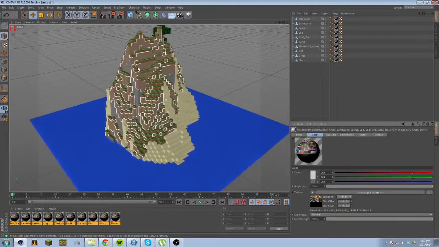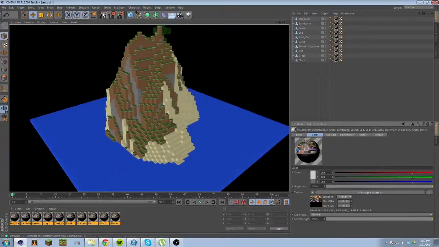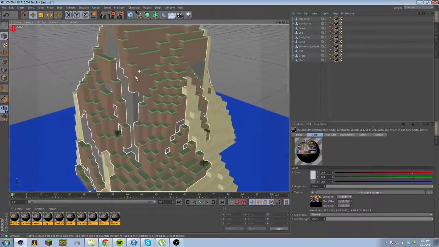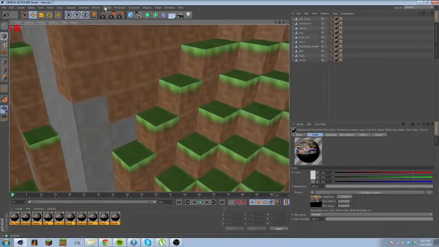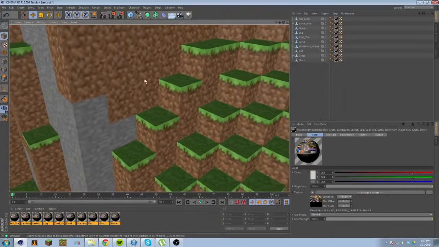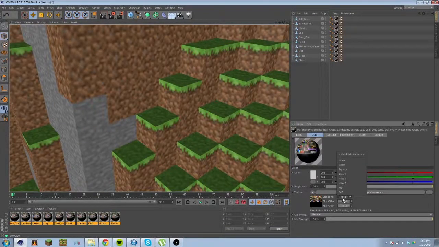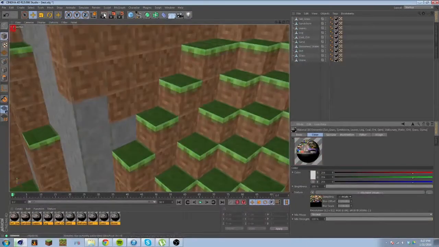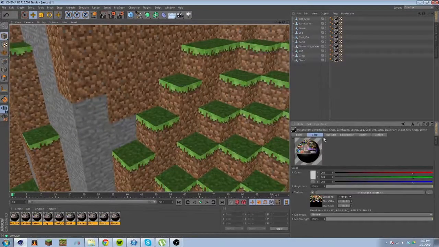There are some problems. First off, it's extremely blurry. You'll see if I get up close and render it. It's blurry. To change that, make sure you have them all selected, click sampling here and hit none. Now when you render it, it'll be normal.